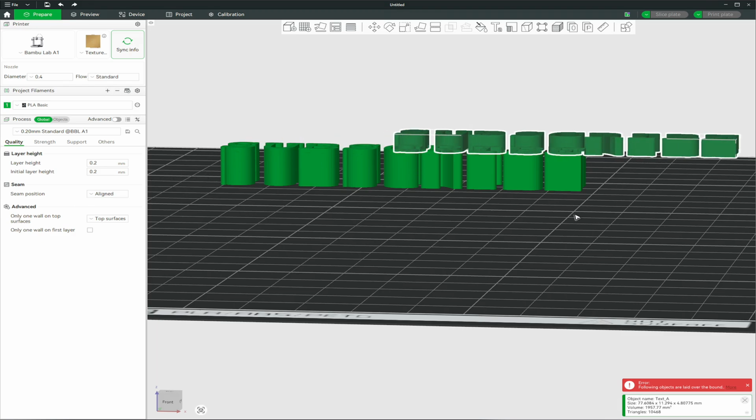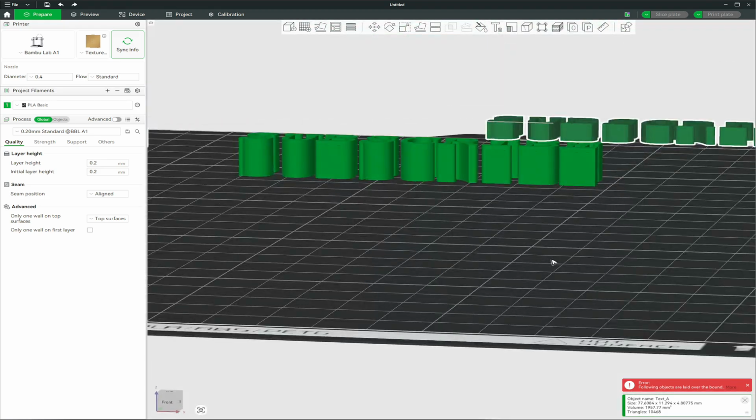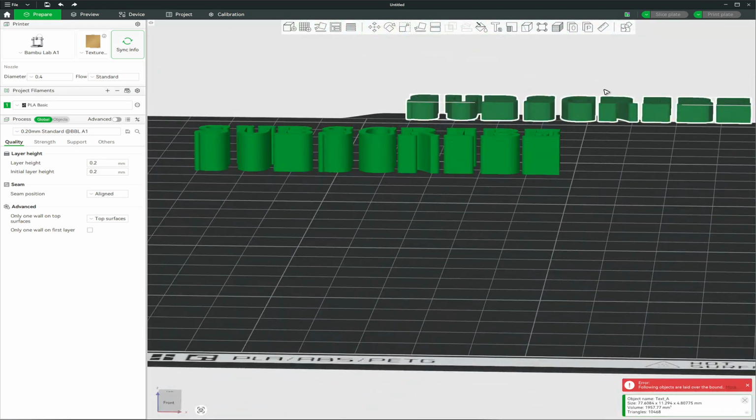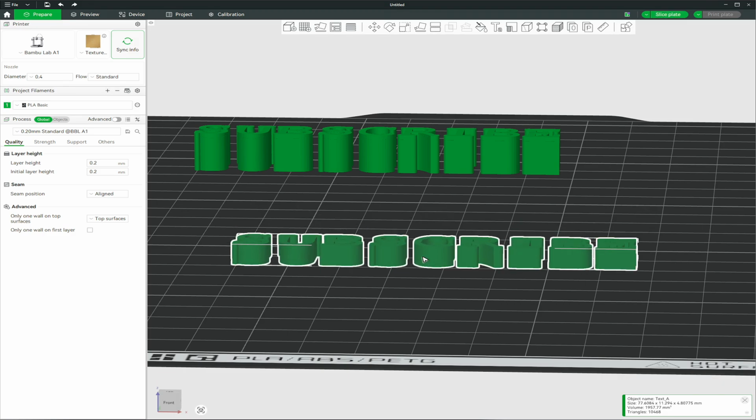Now, if you want to, for example, this one is already cut. You could go ahead and cut this one however you want as well. Just press on it, make sure that it is highlighted, and then cut it once more.